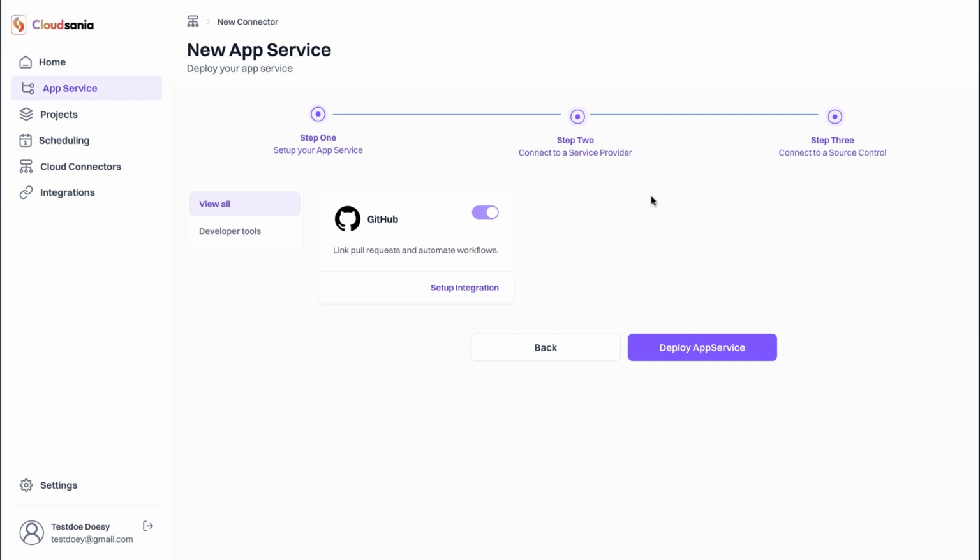Step three is to connect to a source control. In one of our previous videos, we also saw how to integrate our GitHub account on Cloudsania. So again, if you are yet to watch that video, please do so to experience a seamless setup process.